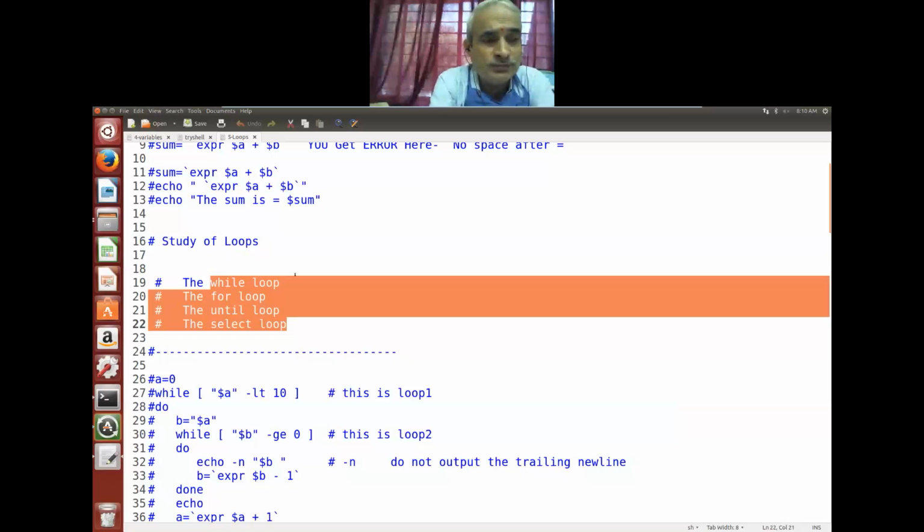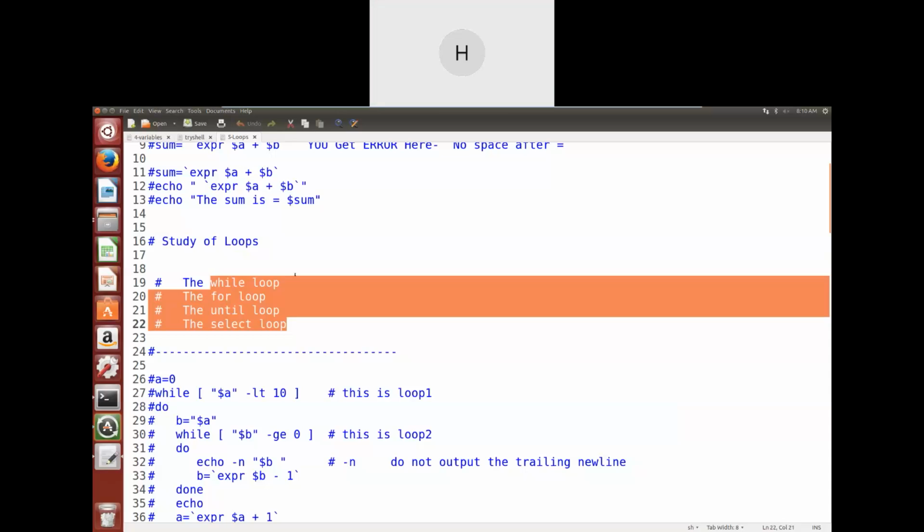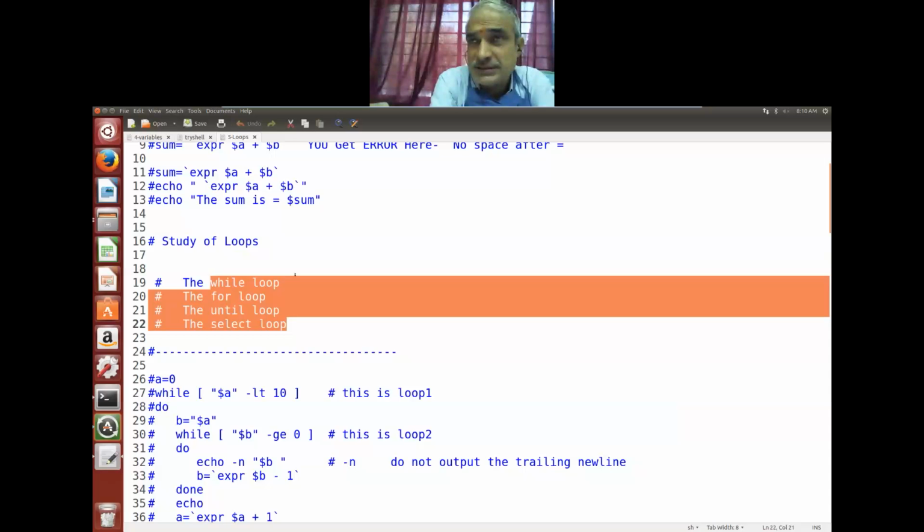When do you go for the for loop? For a definite number of iterations. Now, my another question is, I want to print 10 numbers, 1 to 10. What are all the possible loops you can use in this? What are the different types of loops you can use to print 10 numbers from 1 to 10?